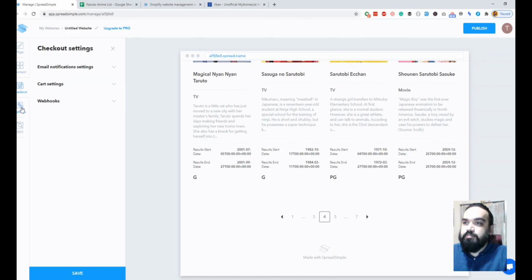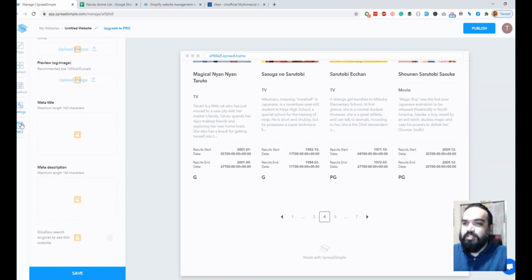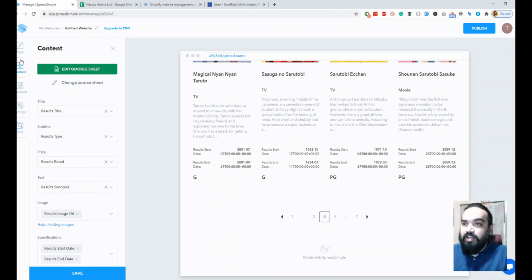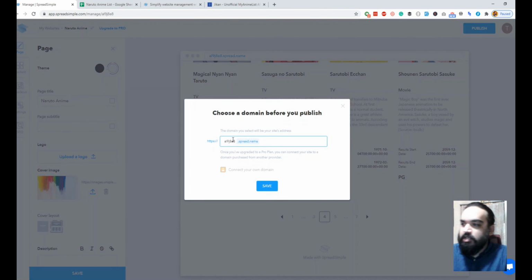And yep, since this doesn't have any customization required for checkout or settings or SEO, you can leave that as is. And yeah, just change the website name to Naruto Anime, and click on publish. You will be asked for the name, so I'll just name it naruto.spread.name. If you want to add your own domain, it will cost you $10 for it.